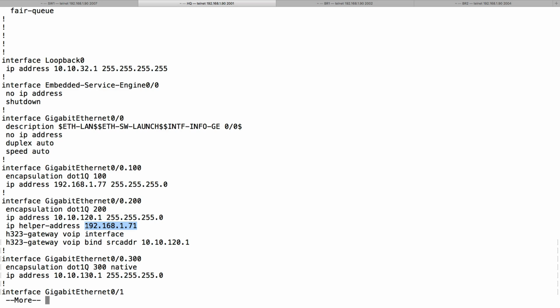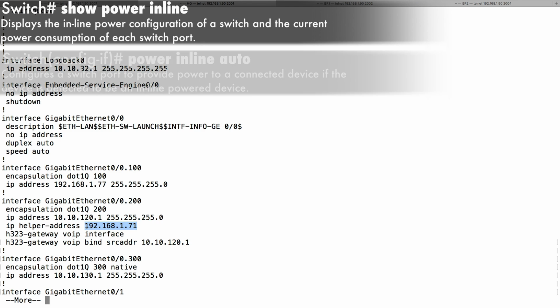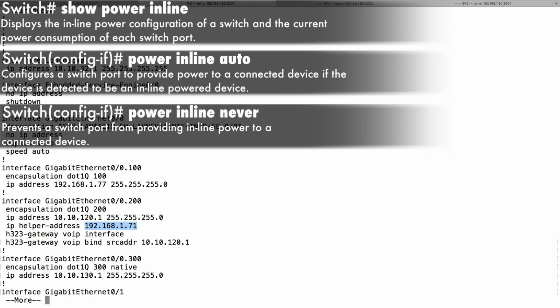But assuming that we've powered up, and by the way, we didn't really talk much about power, please keep in mind that you can have power over Ethernet configured on your Cisco Catalyst switch. You can do a show power inline to see the current status, and you can say power inline never or power inline auto to configure power over Ethernet for one of your switch ports.